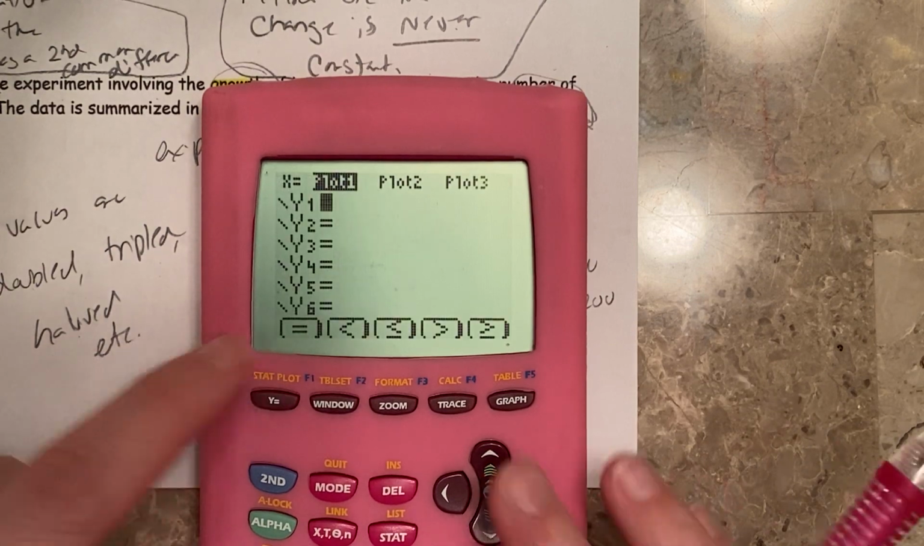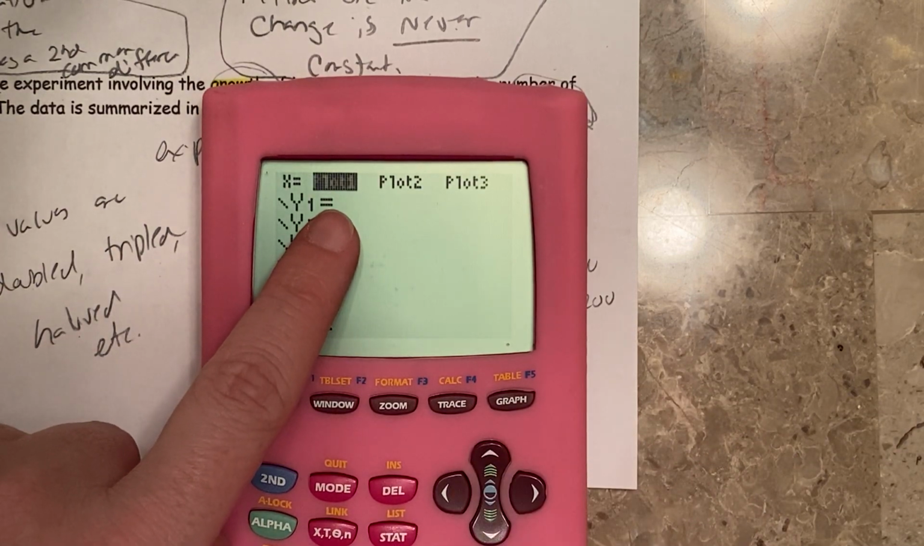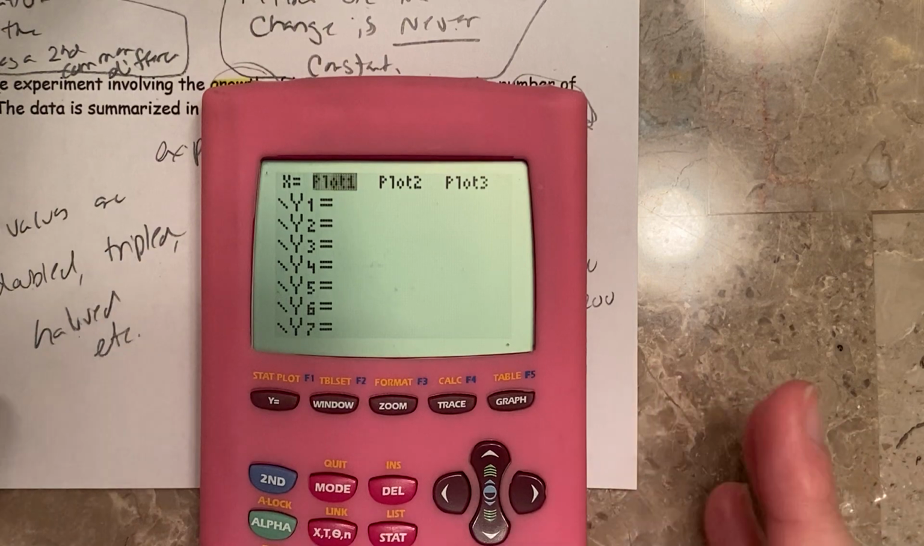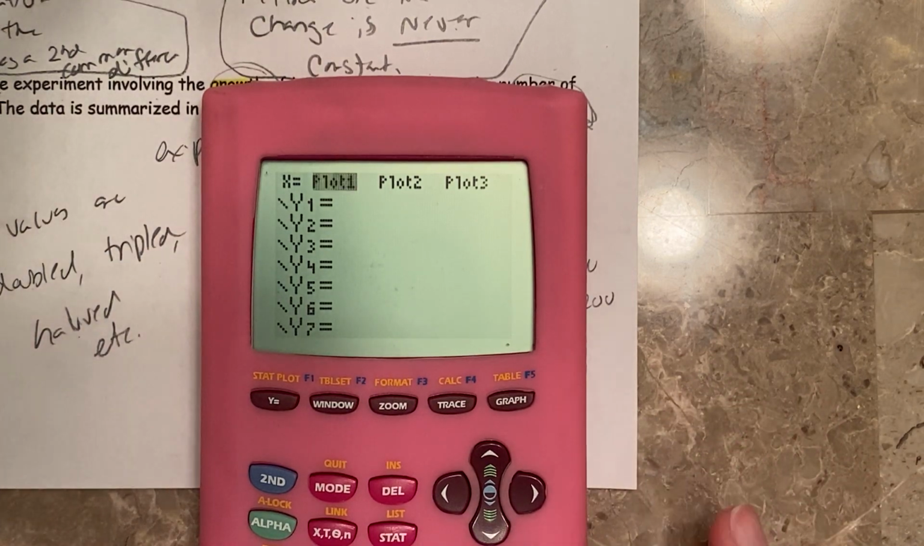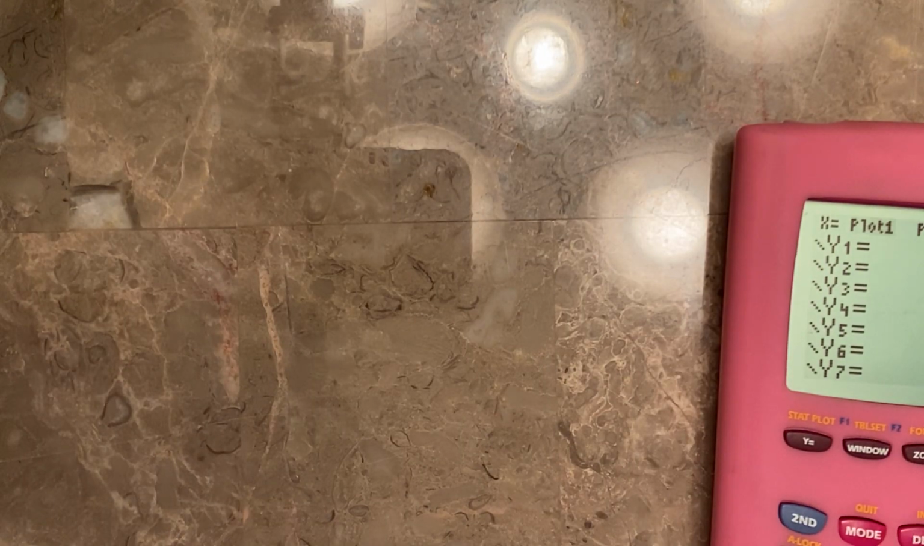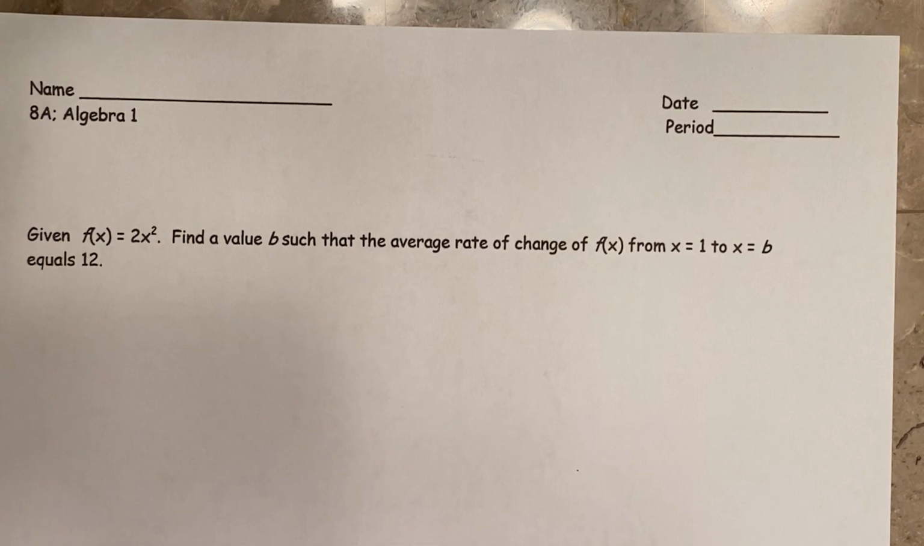Or I'm going to turn it back on just to show you the other way. If you go to y equals on top, just press that and it'll unhighlight it, and then that turns it off. Okay, so that is how to do that on the calculator. A lot of kids like that. Hopefully that helps you.